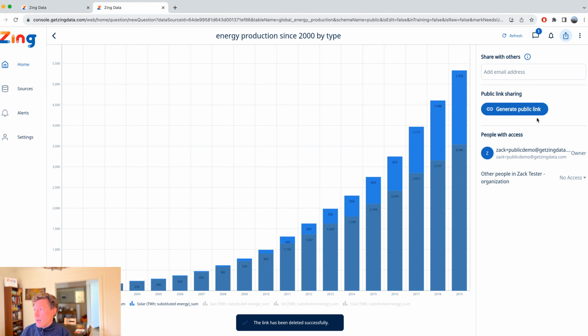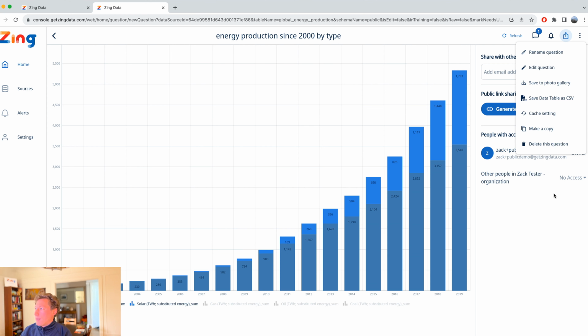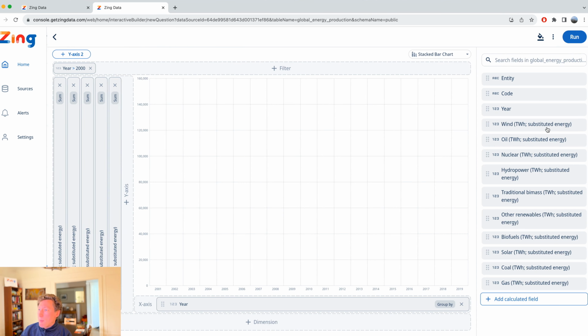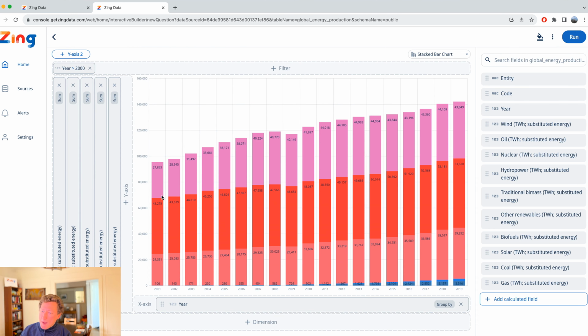And as an administrator, you can control if this option for public link sharing is going to be available at all to your users. Great. So now we've got this question set up. And if one of my colleagues wants to build on it, they're not limited to just looking at what I created. They can tap these 3 dots and they can make a copy and say perhaps that they want to look at how big of an impact nuclear is as well.